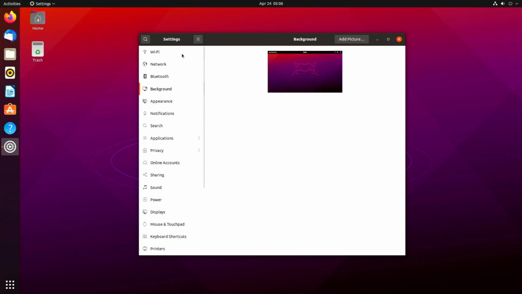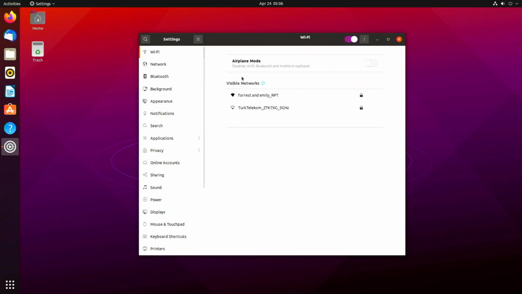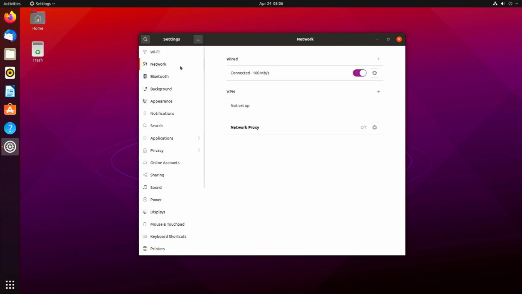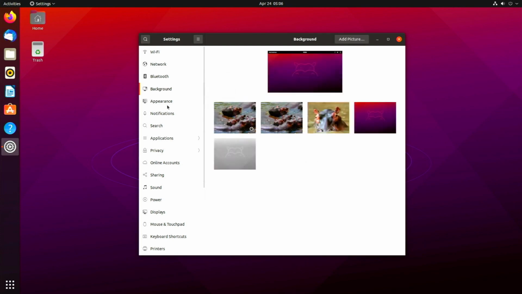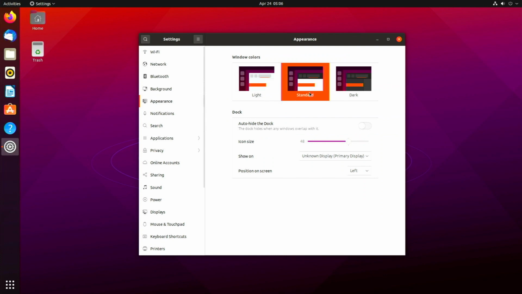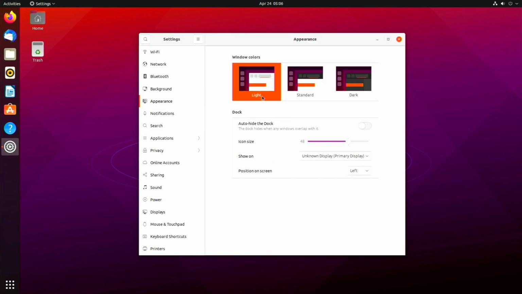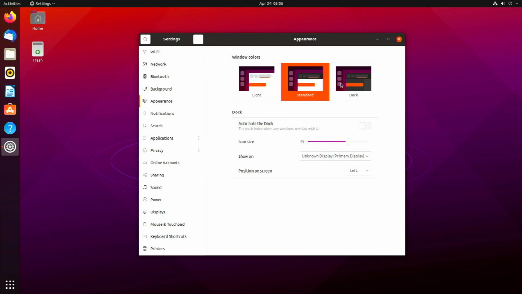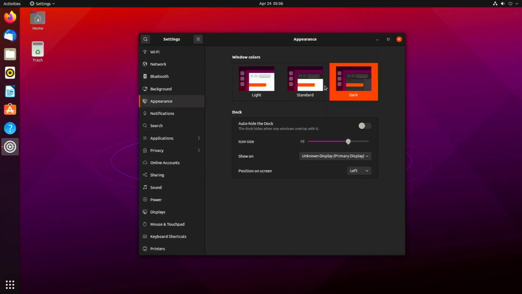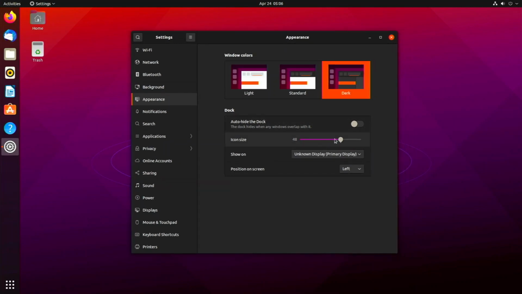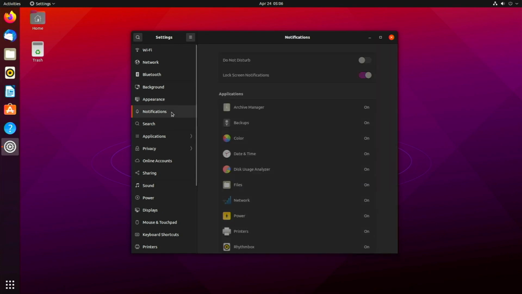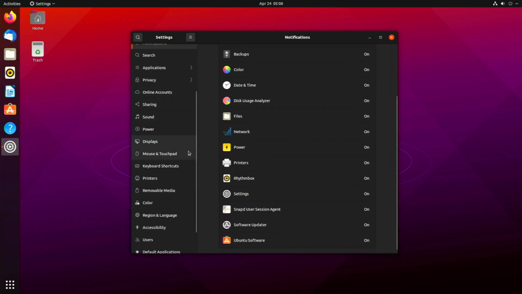And now let's go through the settings and basically see what we have. So our Wi-Fi, and then we have network, Bluetooth, background, which is the wallpaper, and appearance. There you can change to dark mode, standard, or light. Light mode makes everything lighter, standard does both, and dark makes everything dark, which I kind of like. It looks pretty nice. Icon size, you can make everything bigger if you like. I like it how it is. Notifications, just the different notifications.